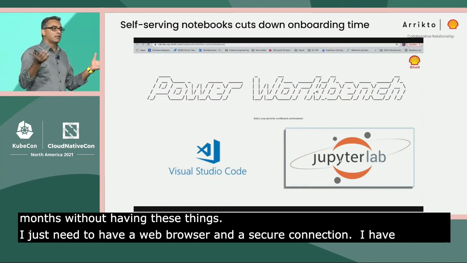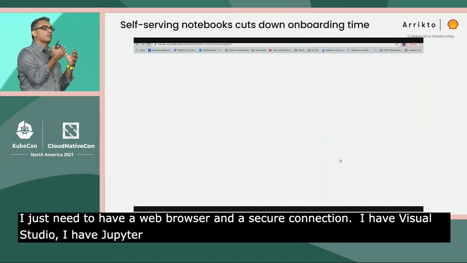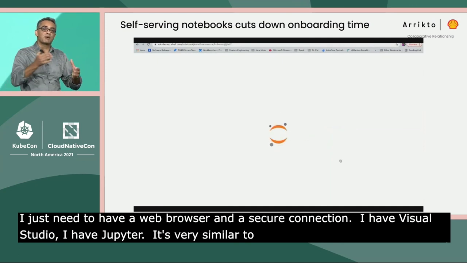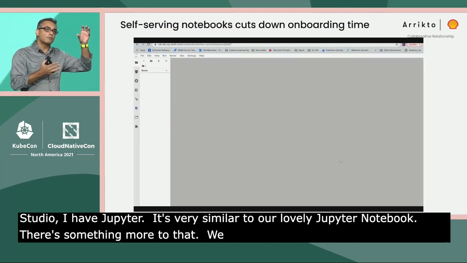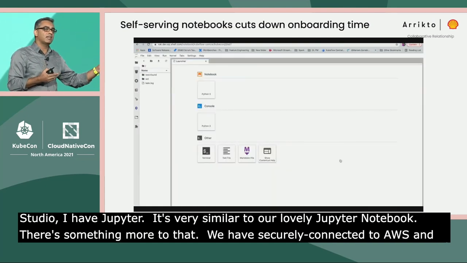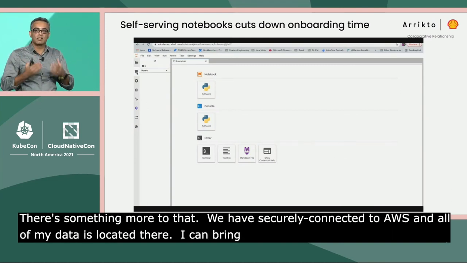And now if you go to the Jupyter Lab, you're going to see it's very similar to our lovely Jupyter Notebook, but there's something more to that. We have securely connected to AWS, and all of my data is located there. So I can bring and drag everything to my Jupyter Notebook, and I can start doing some data science and cool stuff from minute zero.